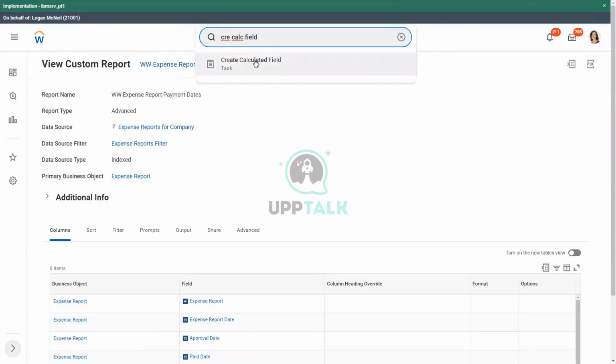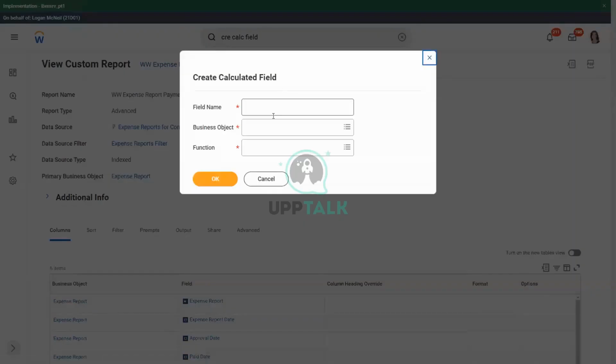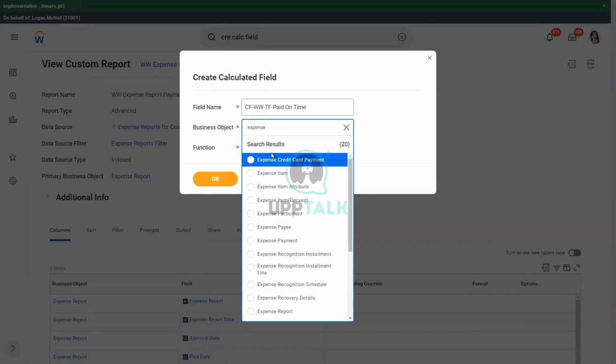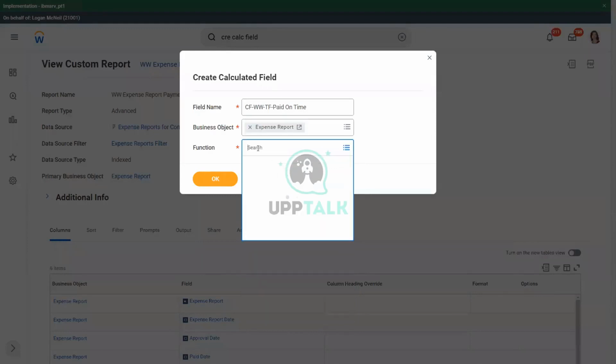Okay. And we will try to see if it was paid within the expected paid date or not. So CF true false, paid on time. Paid on time. It can be true or it can be false. The expense report is our business object. Expense report, and the function is true false.